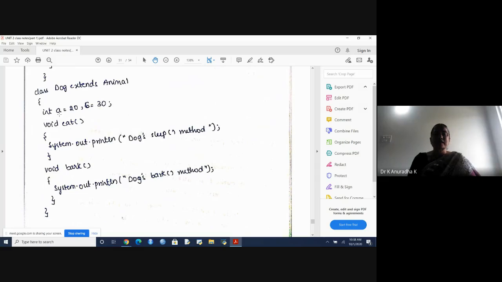Why? Because dog has its own variable A. When it has its own variable, it will not take its superclass variable. That's why the state part of the dog class consists of only three variables: A, B and C. A is dog's A, B is animal's B and C is dog's C. That's why the state part of the dog class consists of only three variables, A, B, C. A is dog class A, B is animal class B and C is dog class C.